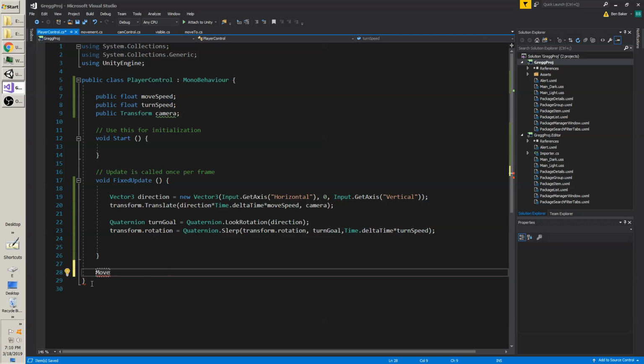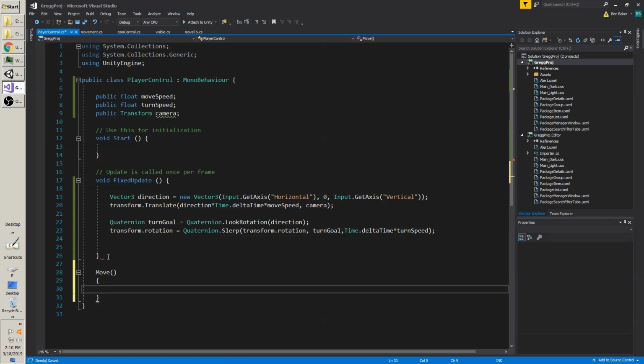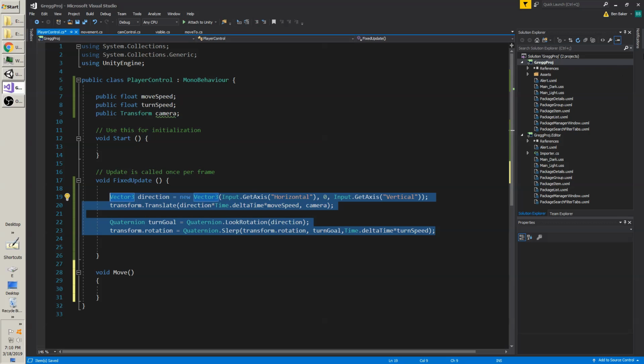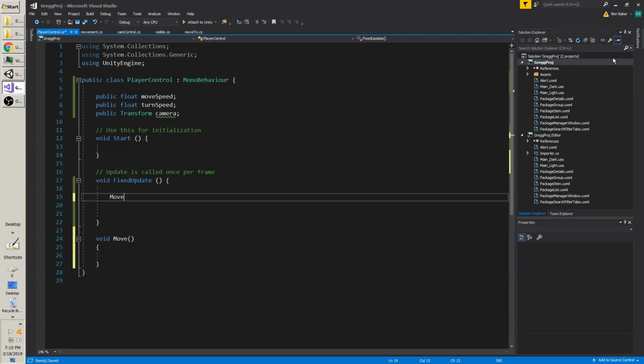Tooltip was kind of forcing me to call a different variable right there. So naming a method looks like this. The name of the method, and there's also the return type of the method. So this method isn't going to return any type. We'll just call it void. And then inside FixedUpdate, I'm going to call the move method, and calling it looks like this.